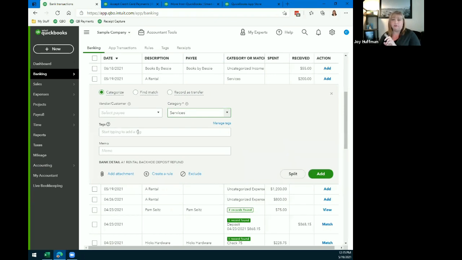Tags can be another form of classes. And what I mean by that is it's a different type of list. You can't run all of your reports on tags. You can run your profit and loss on tag and certain types of transaction reports by tags, but you can't run a balance sheet by tags.